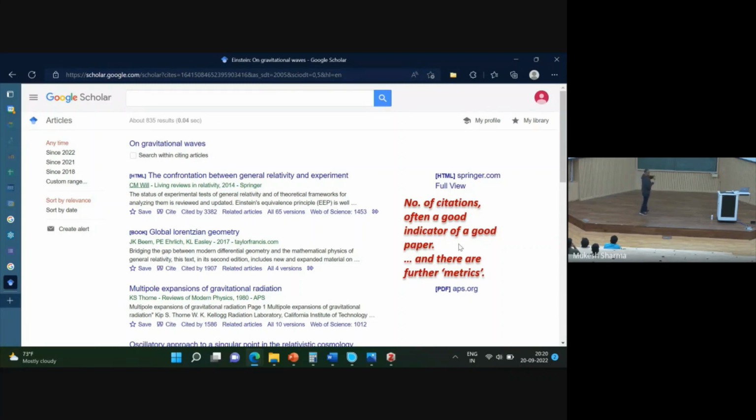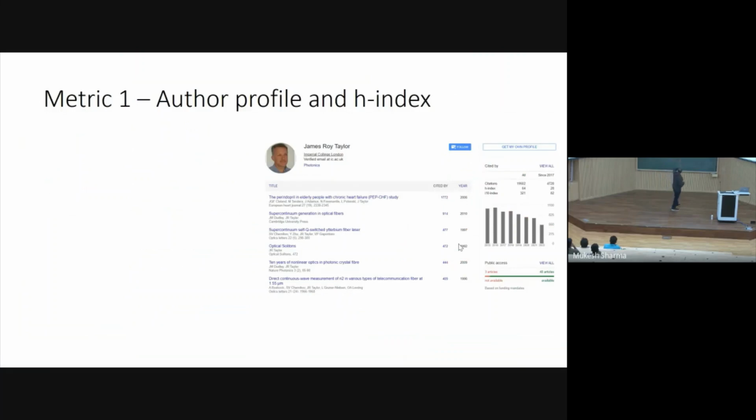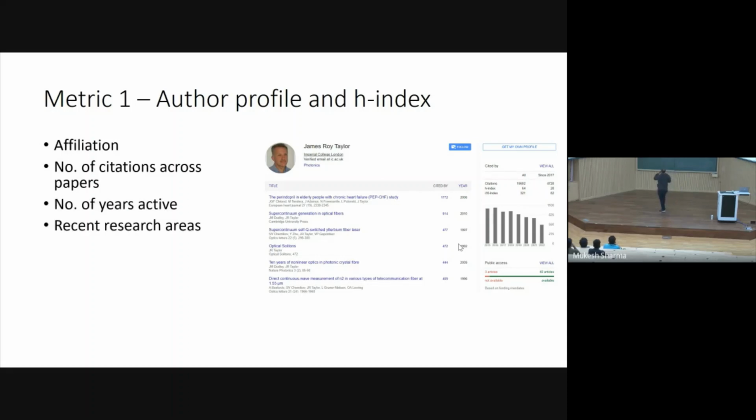If you click on CM Will's name, you'll get the full Janampatri of what papers he has published, right? He or she, I don't know. What I'm showing here is the same kind of scholar profile, but for a person I know in my field. So what can you gather from this author profile? First of all, some of the basic stuff: you know the affiliation, the number of citations across the papers, as in he has written a lot of papers, how many times those papers have been cited, and the number of years active also.